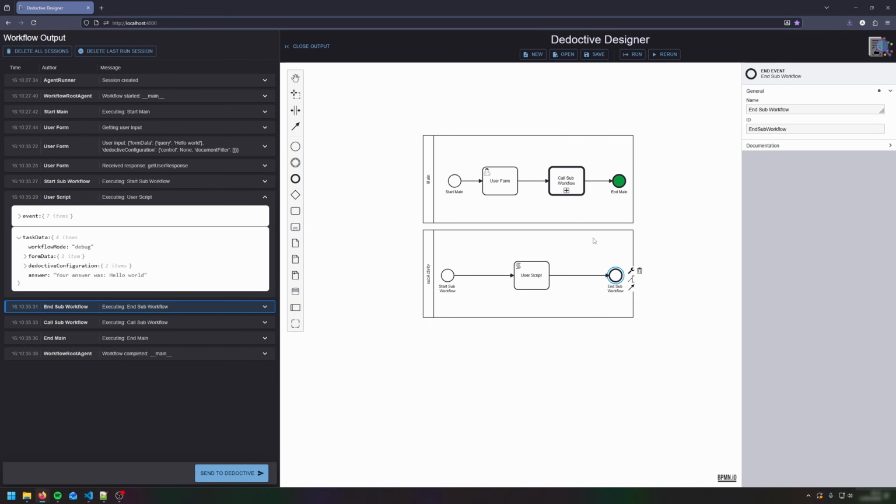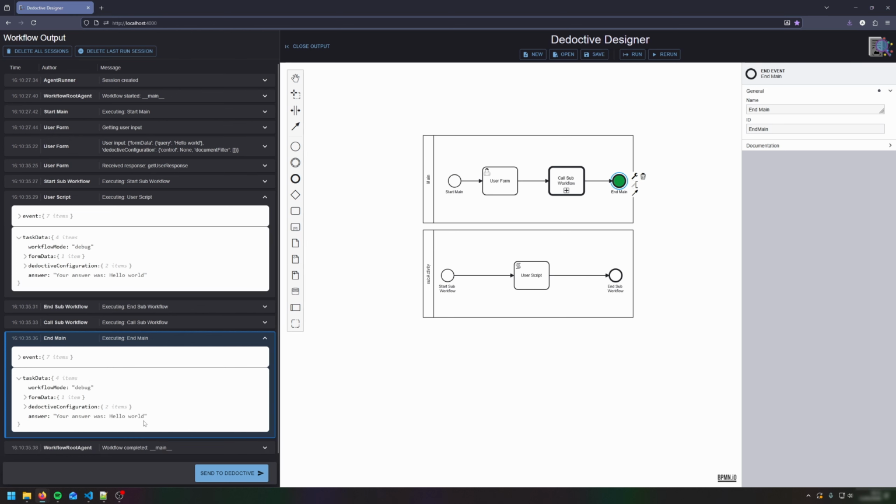Then it went through to the end, and finally back to the call subworkflow task after it finished executing. If we click End Main and expand the task data, we can see that the answer is also there. This shows how the data flows through the workflow, going into the subworkflow and coming back out.